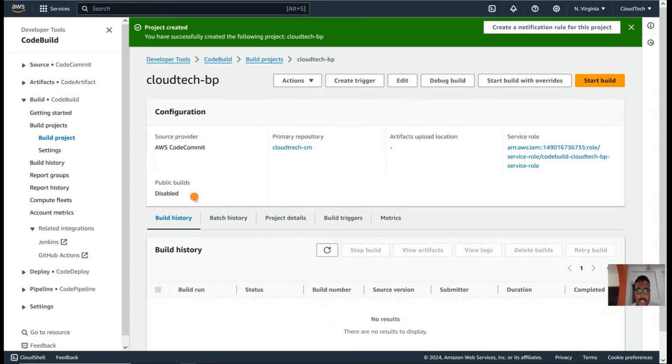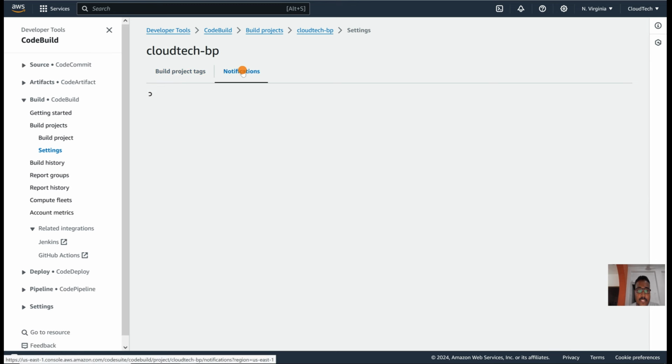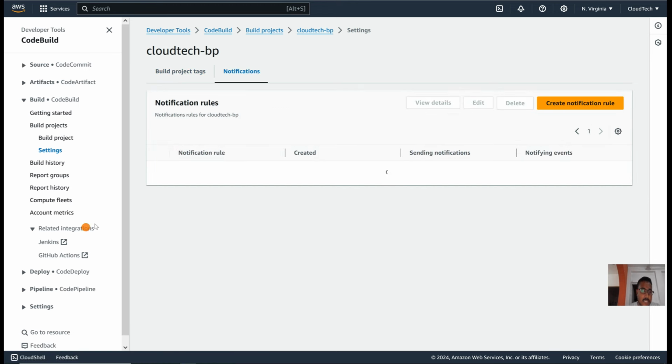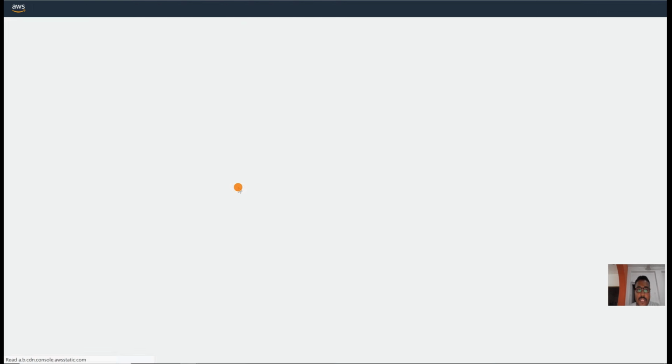Now the build project is created. Okay guys, and if you go to settings here, you can see nothing is there, and notification also nothing is there. Okay, now let's go to the pipeline here. Let's go here in pipeline.